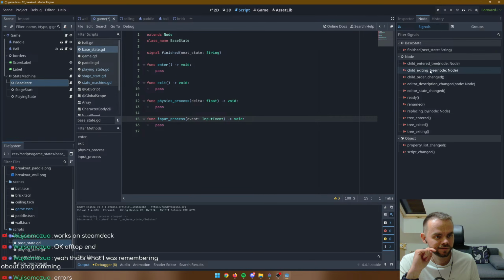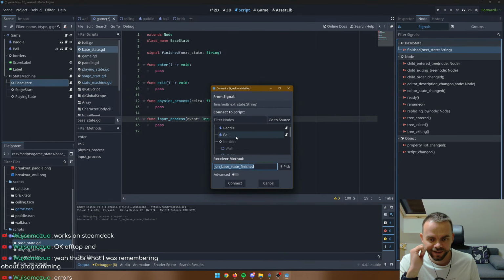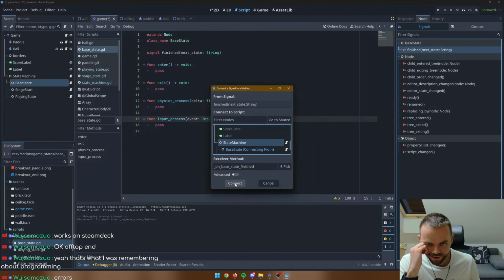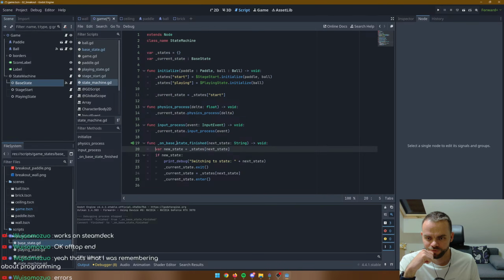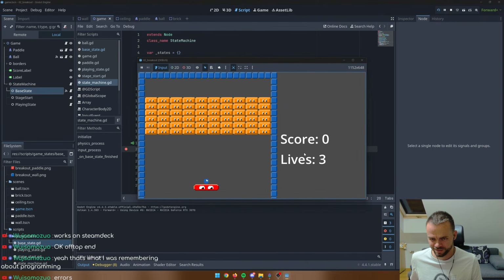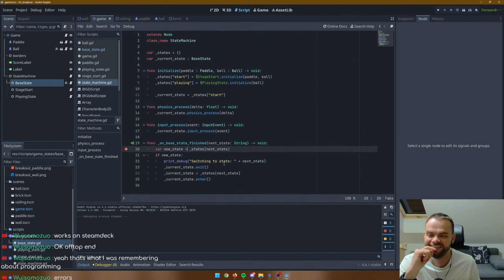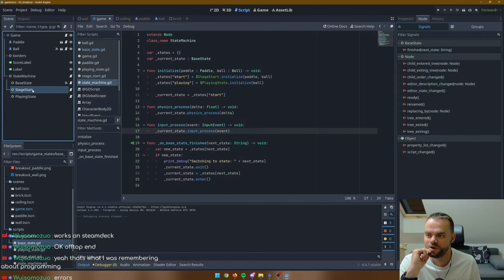Disconnect. Let's try again. State machine, connect. It should call that function when we press the space bar. It just doesn't. The question is why?